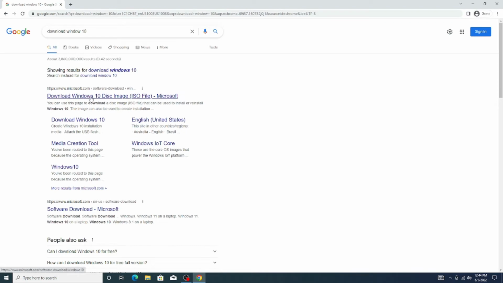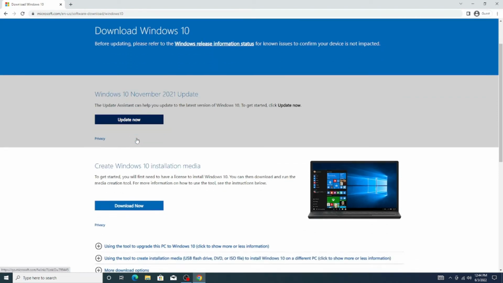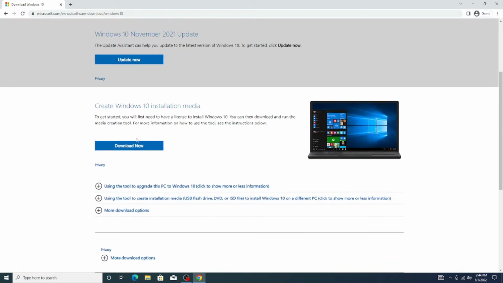So here first we're going to click on download Windows 10 disk image. You click here, and there are a couple of options. The first option is update now. If you want to update your current Windows, you can simply click here and start updating straight away. But we are going to create a Windows 10 installation media USB disk. So we are going to click on download now.